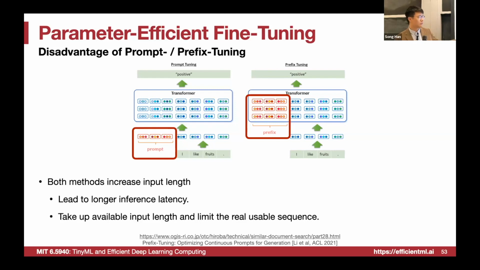So both methods will increase the input length. Okay, so that's one of the disadvantages of both prompt tuning and also the prefix tuning. Longer inference latency due to increased input length. And also it takes up available input length and limit the usable sequence. Like for Llama 2, like we mentioned, the context length is only 4K. Only remember 4K inputs. And this extra token will definitely take up this available 4K available input length and shorten the actual usable spaces.